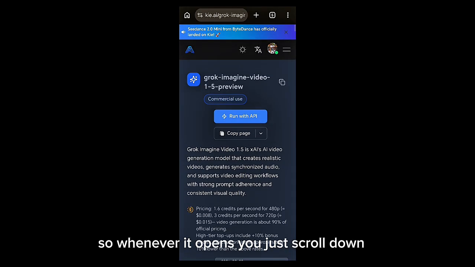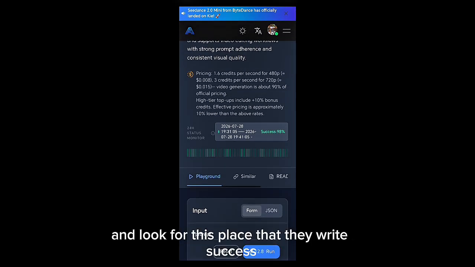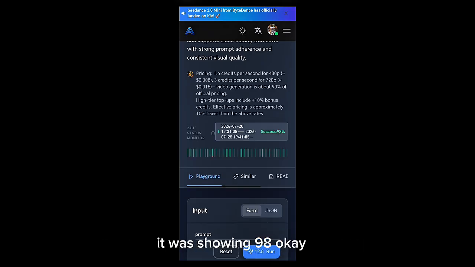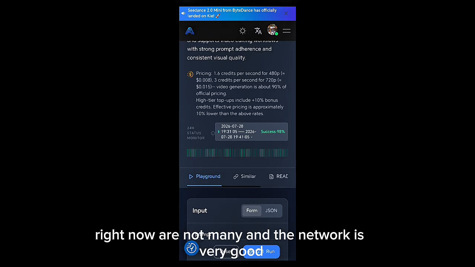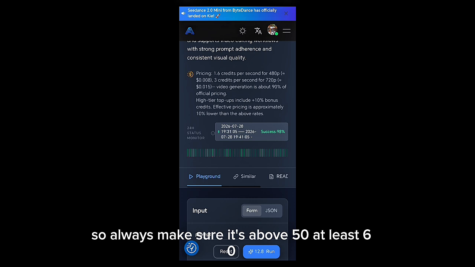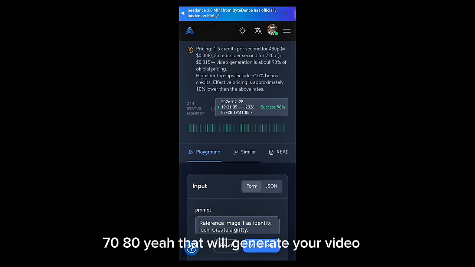So whenever it opens, you just scroll down and look for this place where they write success rate. Now the success rate is currently showing 98. Okay, it's still 98. This means the people that are using this app right now are not many, and the network is very good, it's stable. You can use it to create video. But if it is lower than 50, I would advise you do not use it because they will take the credit without generating the video. That's why. So always make sure it's above 50, at least 60, 70, 80. Yeah, that will generate your video.